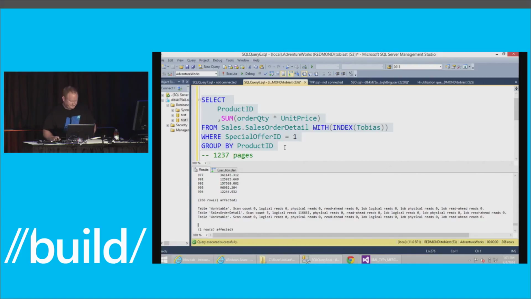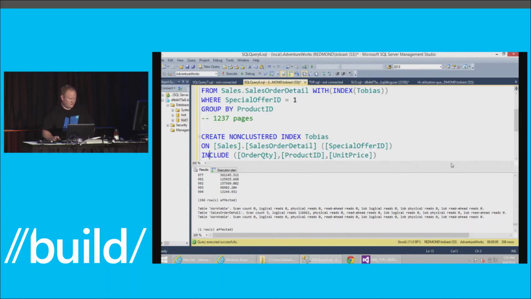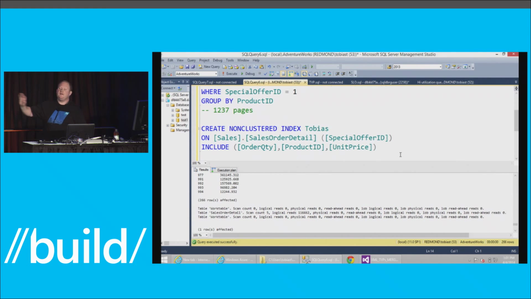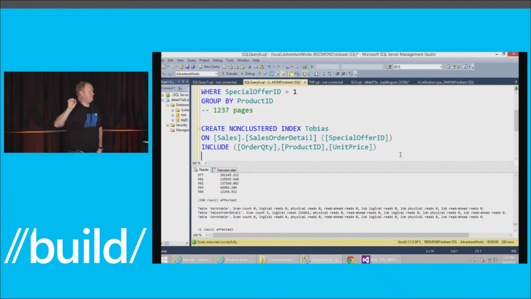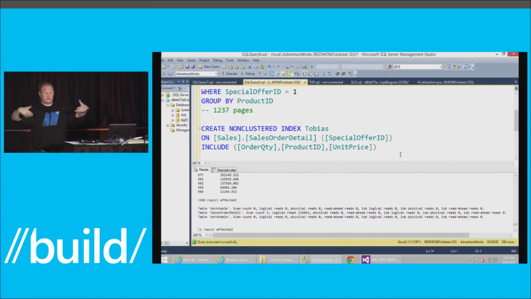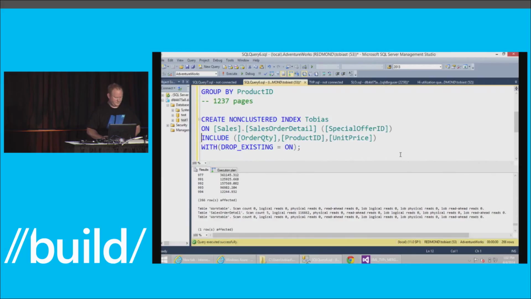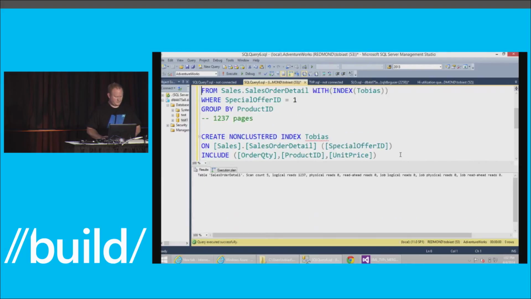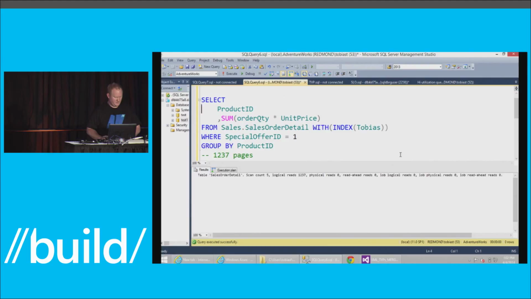What this INCLUDE columns does is it just says, well, since I know you're going to use these columns, let's just put them in that index table so you don't need to look them up. And again, if you add too many of them, it's basically costing you storage. If you have a very read-intensive database, that might be absolutely fine, right? So with DROP EXISTING, and we'll remove the hint.